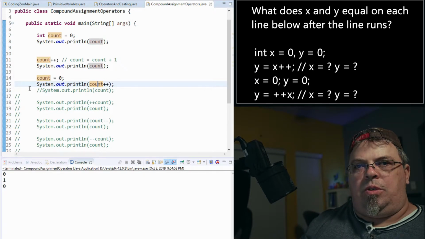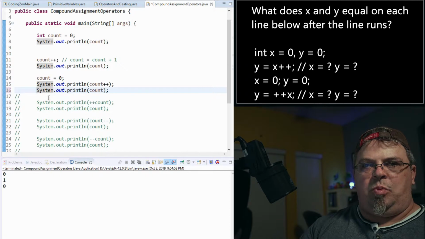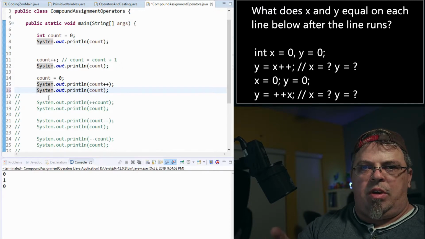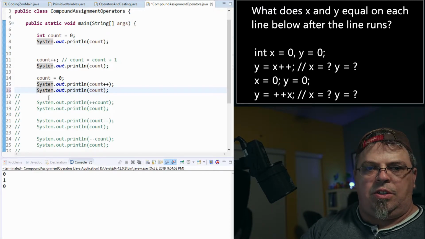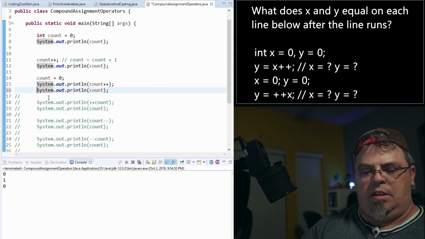Now, if I were to uncomment the next line, you'll see that after it first prints out the 0, it goes ahead and adds 1 to it. So if I run this System.out print line count beneath that, you're going to see 1 printed out. Let's try it.